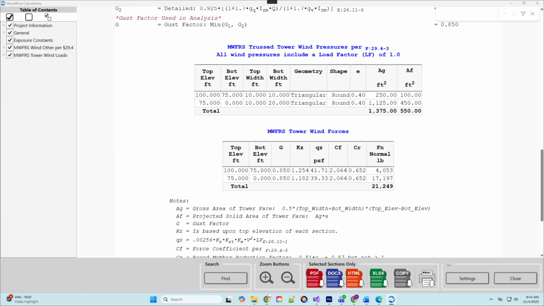Therefore, if you wanted a more accurate analysis, you could break up the analysis to have more sections so that the wind pressure would be calculated at each section break.